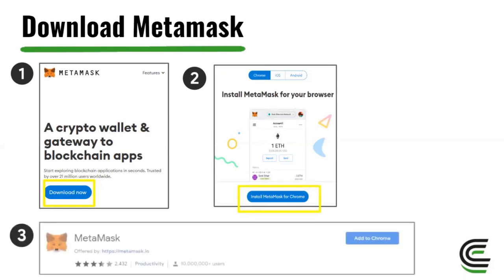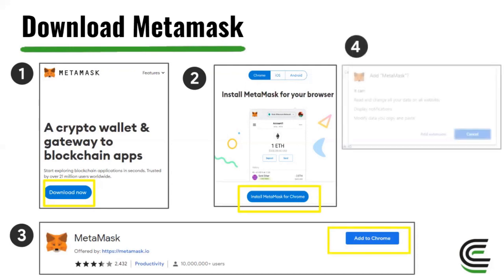And what you're then going to be greeted with is just a pop-up of what you're actually installing, right? So it shows us MetaMask, we can see their reviews, we can see how many users they have, and you'll then just click add to Chrome or add to whichever browser you're using. And then lastly, you're going to click add extension. Okay, so this is just allowing MetaMask to be an extension on your browser. It also then gives you a brief list of what MetaMask can do.